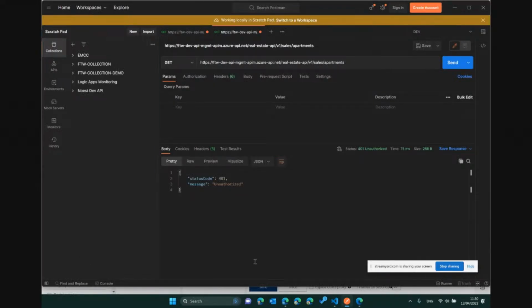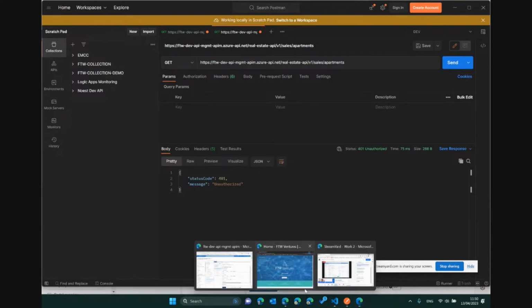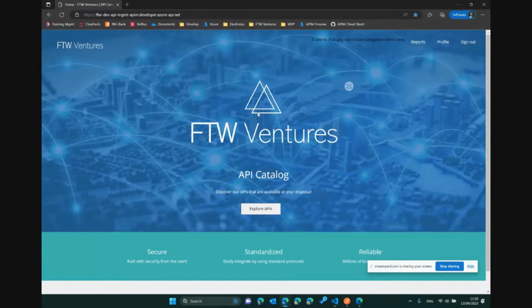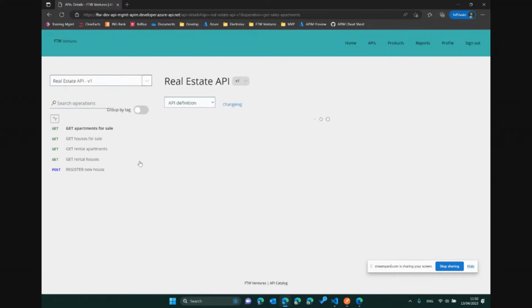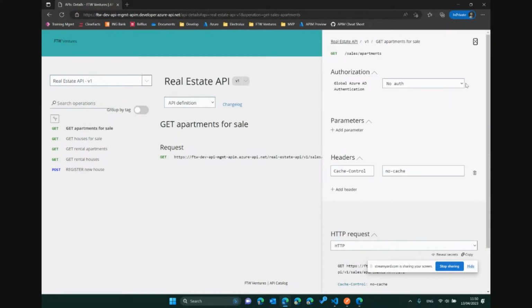So let's go to my prepared developer portal. I should have it over here. You can change the look and feel a little bit, not too fancy, but at least you can change it. I should be already logged in with Azure AD, so that's also supported. And I can here explore my APIs. You see, I have access to two APIs. The real estate API is the one I will try right now. I can try the get apartments for sale.